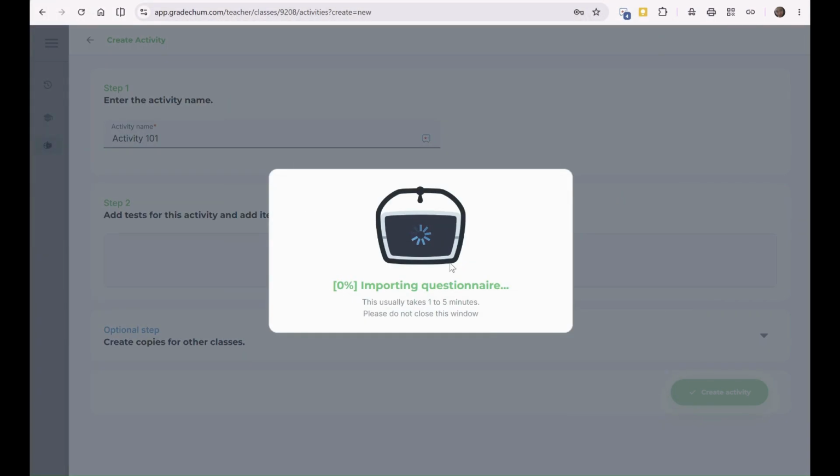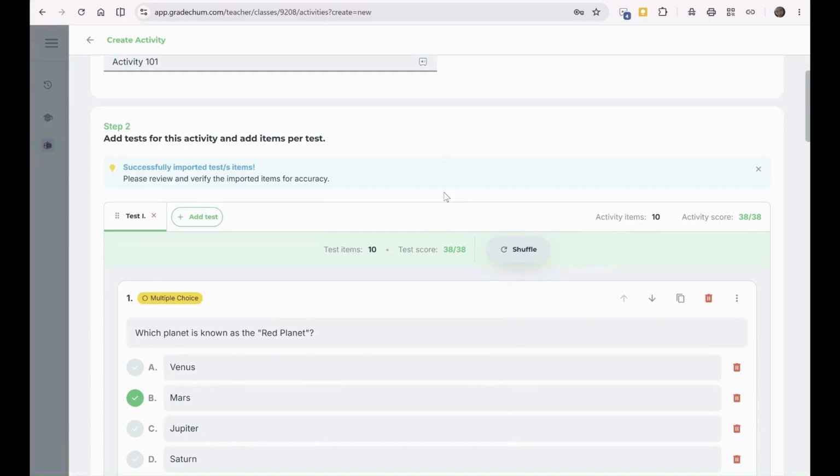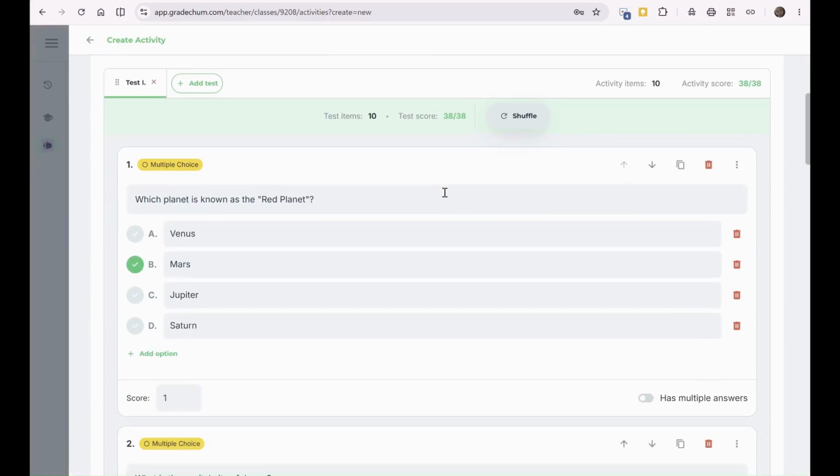But we also recommend that after uploading your questionnaire, you review the items just to be safe, that the answer keys marked were all correct, and the rubrics set were also to your preference. So let's just wait for GradeChum to import your questions. As you can see, the questionnaire is now uploaded. You just need to review.